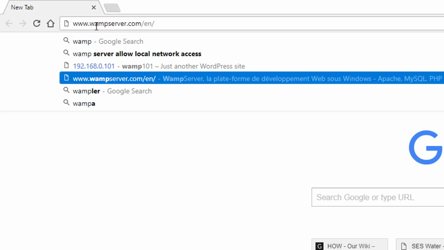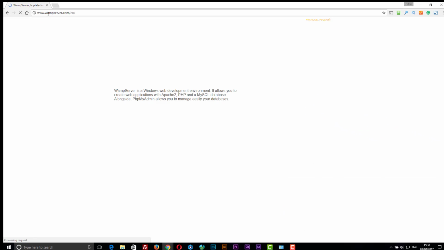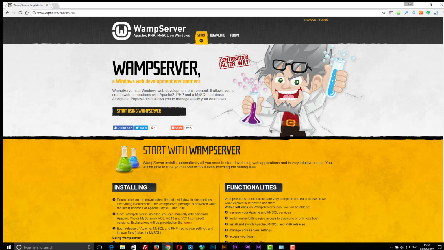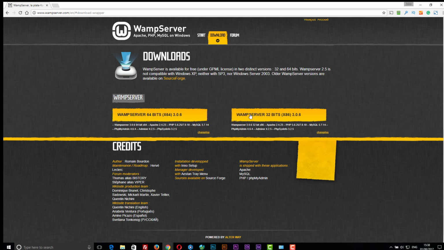/en/. That gets us to the UK version or the American version, depending how you spell it. Now we need to click on either download or start using WAMP server, which will take us down to the download section, and you need to install either the 64-bit version or the 32-bit.